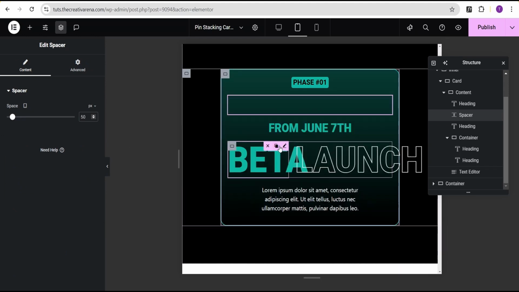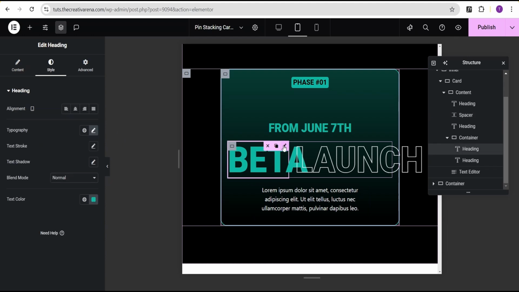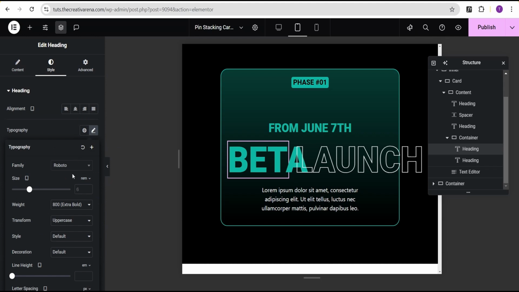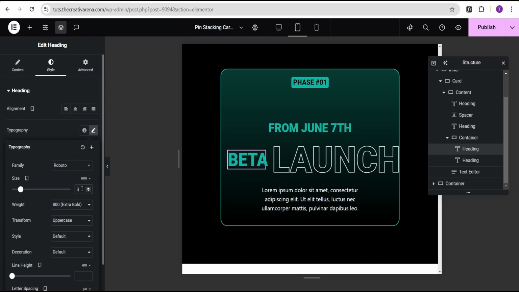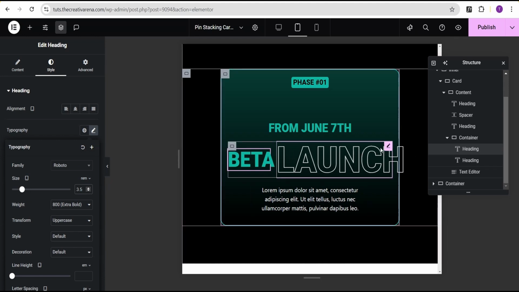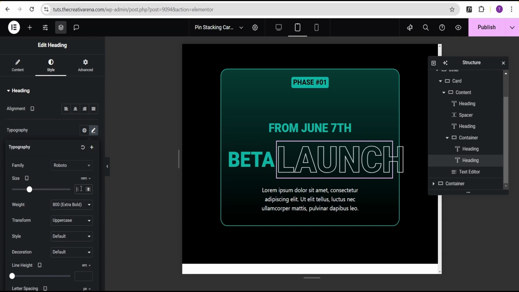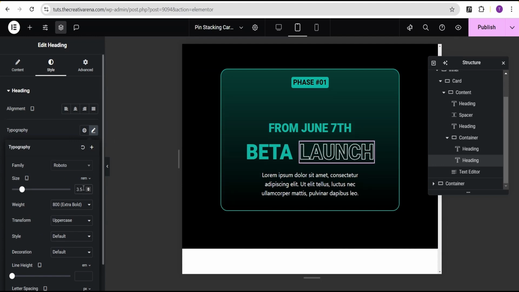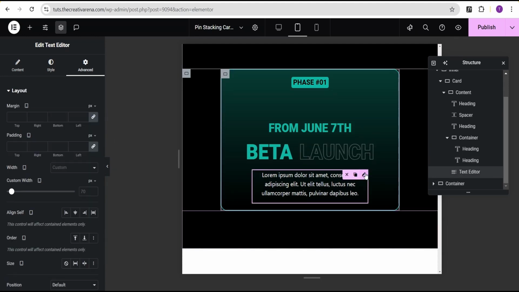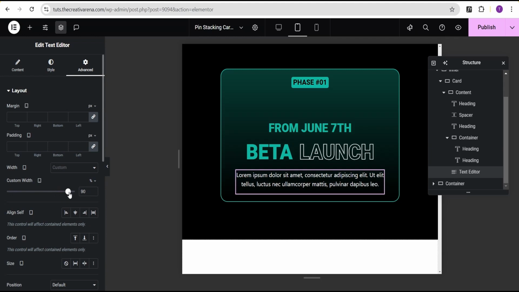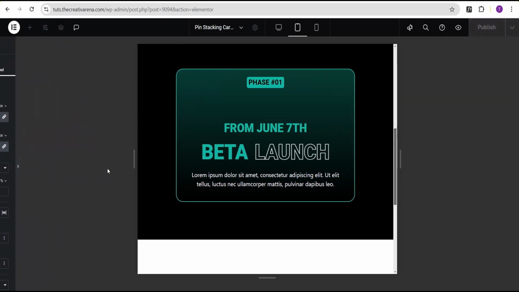Okay, then I'll come over to this beta text here. For the beta text, I'm going to go over to where we have the typography, come over to the font size, and then I'm going to reduce the font size to 3.5 rem, and then do the same for the launch text, reduce the font size here to 3.5 rem. And then for this text editor, I'm going to go to the advanced settings. For the custom width, I'll change it to percentage and give it a width of 90. So we now have this.